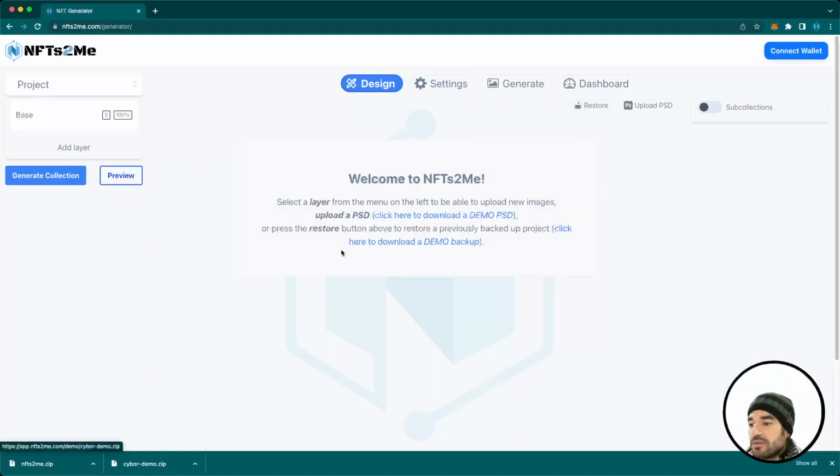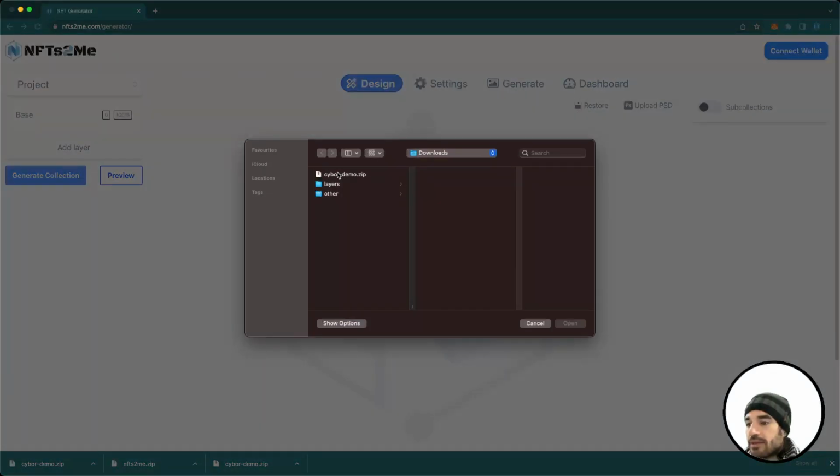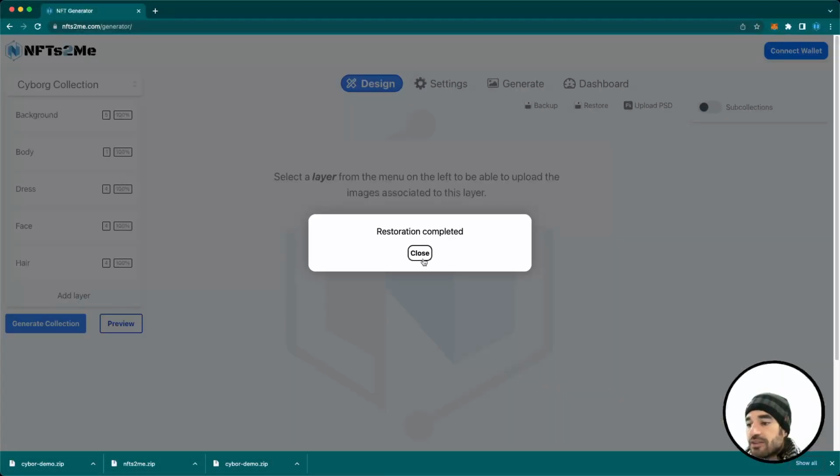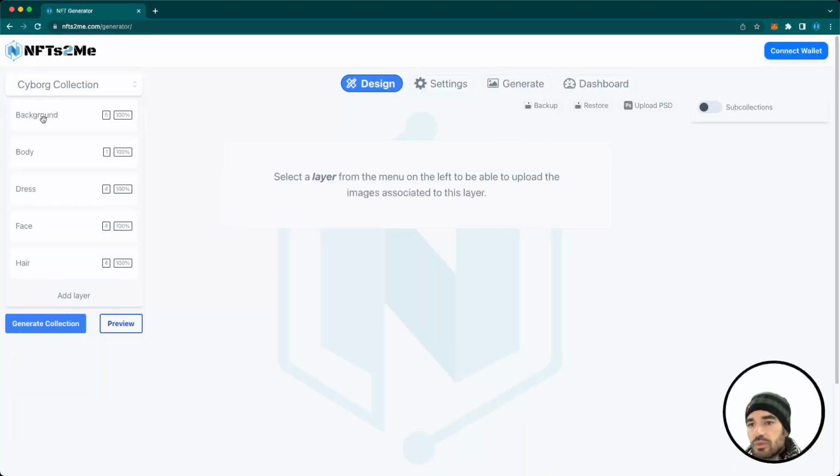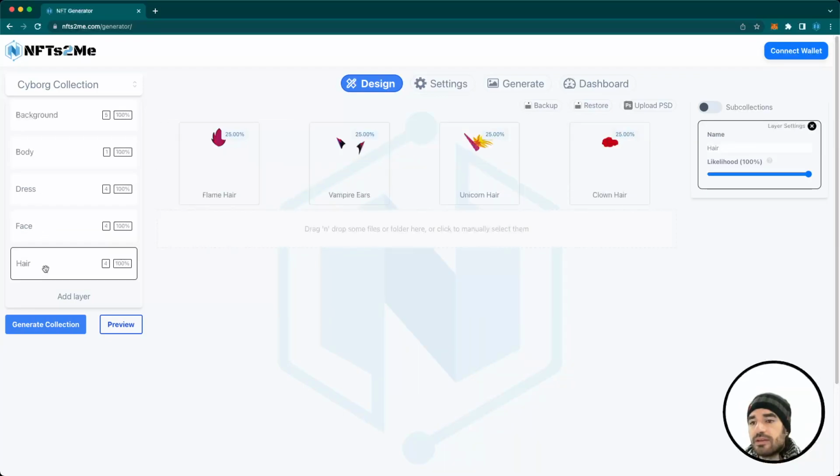So let's go. Once in here, we've got the layers on the left. We can add new layers, but for the demo, we'll download an already created project. We can click on restore, get it, and that's it. Restoration complete. As you can see, it's quite quick. And we've got all the layers in here.